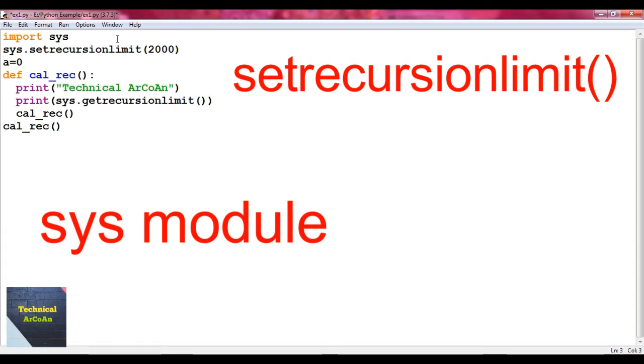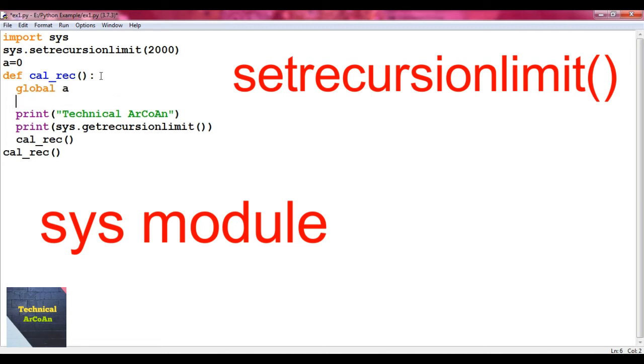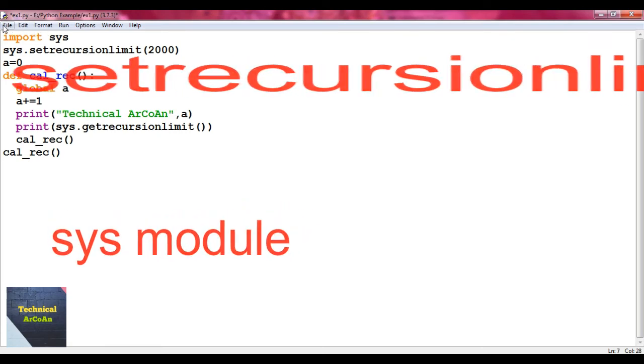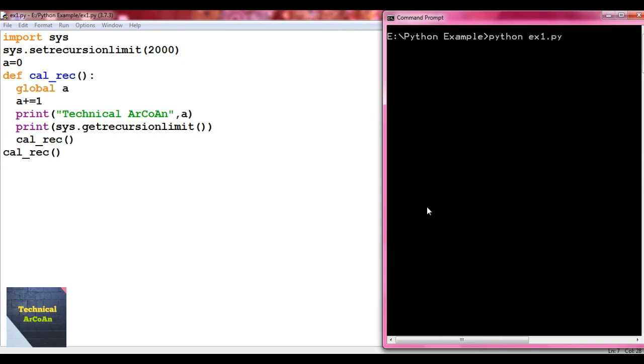And after that we take a variable a. Actually here we want to take a counter, to count how many times recursion is going on, so that's why we provide a. And now we provide global a, because this a is global and we are using this a within that function. And we just increment it using a plus equal 1. It increments one after another, and just write here a after technical arcon. Okay, and now we save that Python script and execute it.